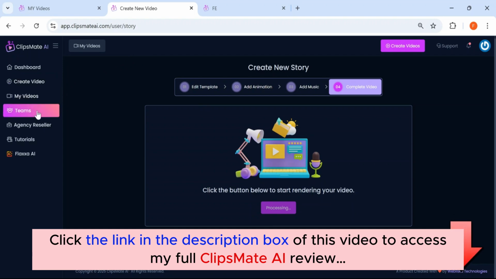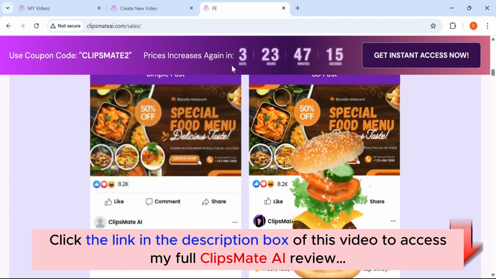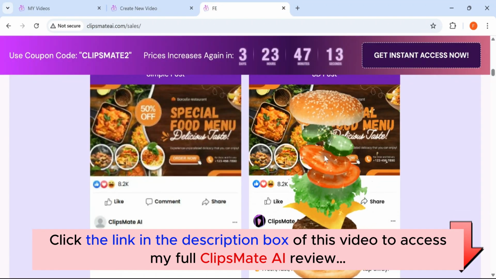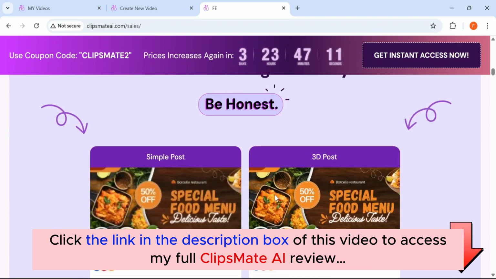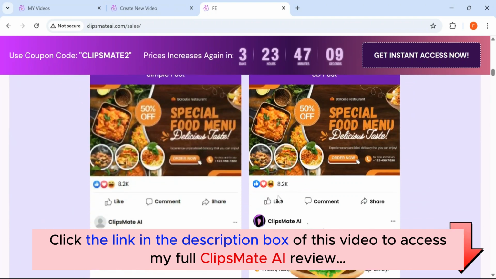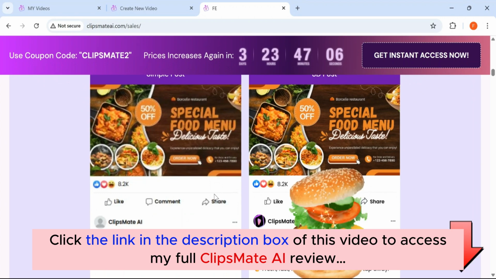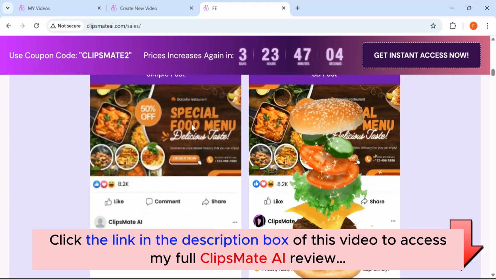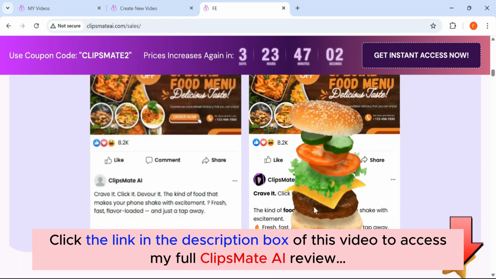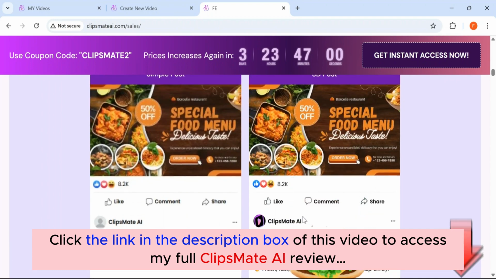Here you can add some of your team members if you have a team and you want them to have access to create some of those videos. But I'm going to show you some of the examples that our team created, which were actually amazing. And this is on the sales page. Okay, as you can see right here, this is one that we've created. This is a post, and look at that with a burger and all different.